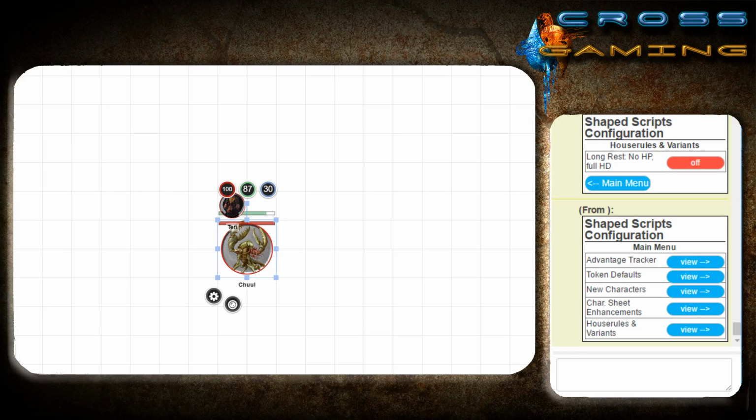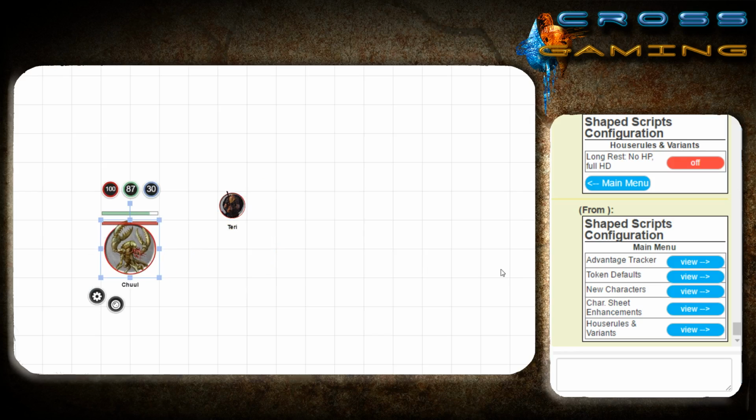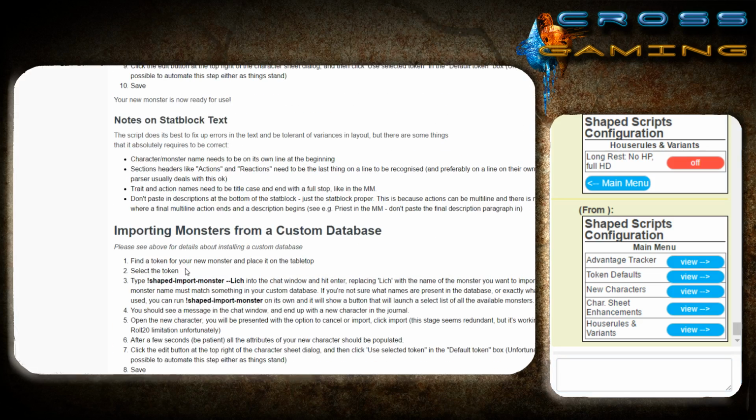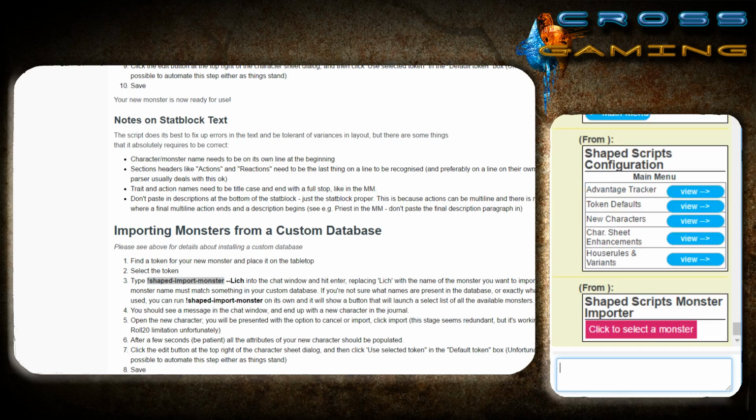So we have gone through the entirety of the shaped sheet configuration. So now let's see what we accomplished. This is the creature that we originally did. We are going to go ahead and bring another creature in. We can use the swarm of bats as an example. So as we did before, we want to shaped import monster, and it requires that exclamation point at the beginning. So we're going to hit enter.